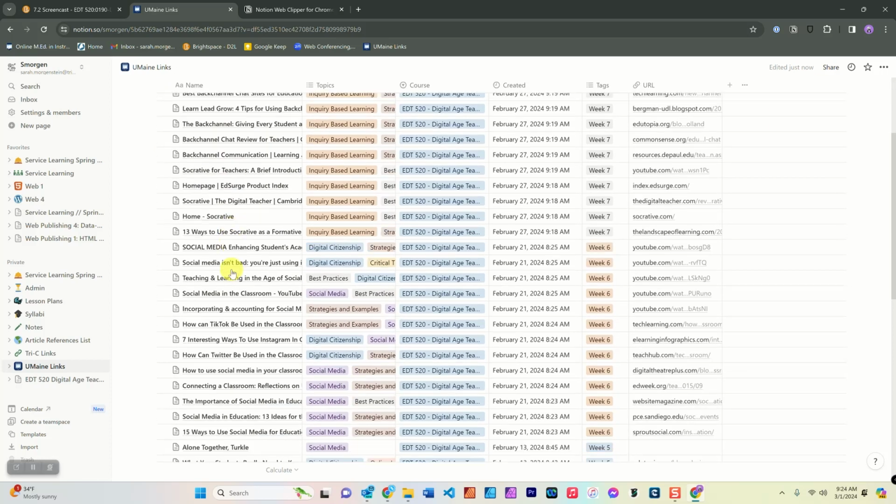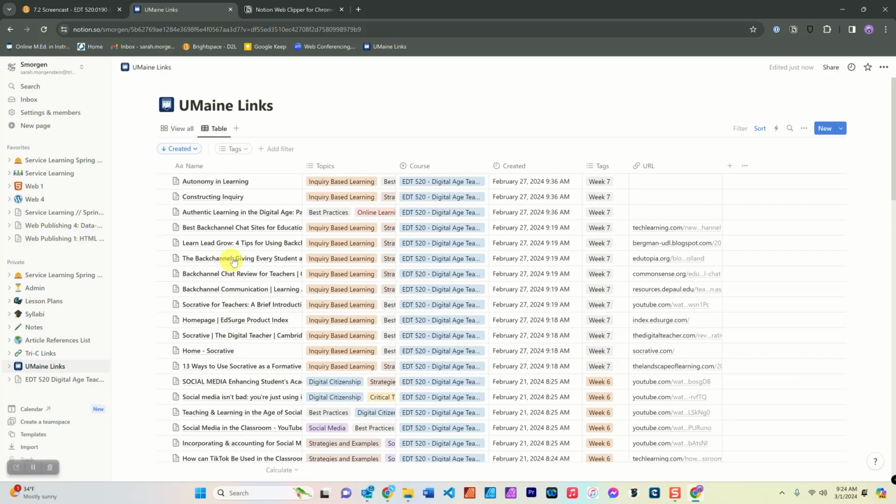So this is the overall view of all of the links that we have had in the course. I have added a topics category, so I can categorize the links or resources based on the topic that is covered. I added a course list because I figured that I will probably be making use of this database for future courses, so I can just add in my new course there.